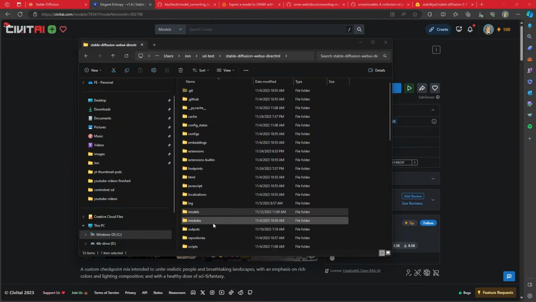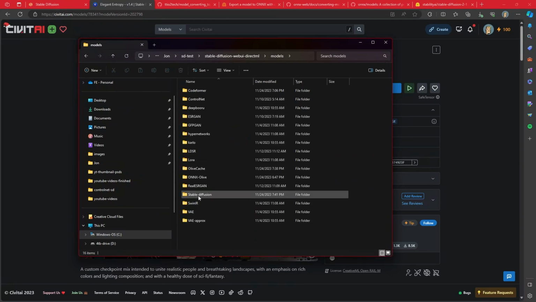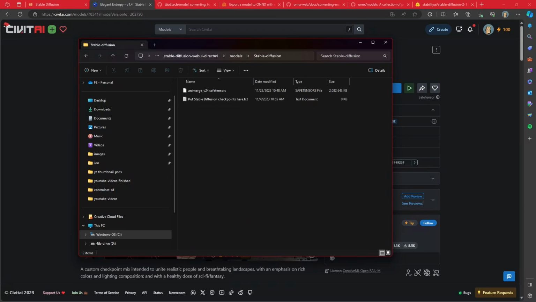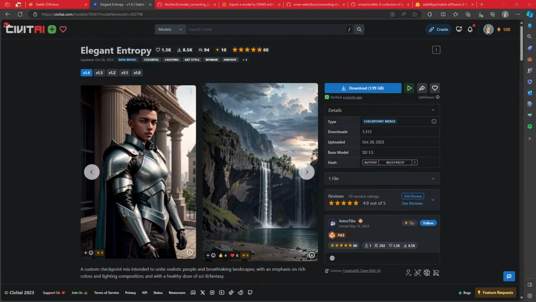Once you get your models downloaded, open up a folder and go to your Stable Diffusion Web UI DirectML. Go into the Models folder and then go into Stable Diffusion. And from there, whatever file you copied, just put it right into there. And you'll see there's my Elegant Entropy v14.safetensors file. Once your file is in the correct place, we're going to go out of there and open up our Stable Diffusion.